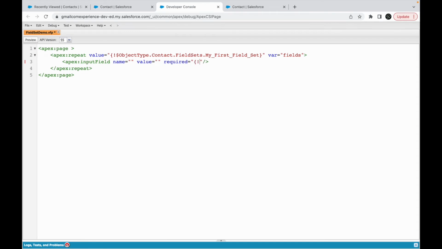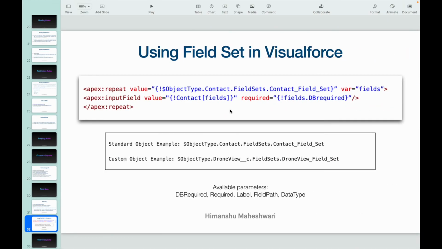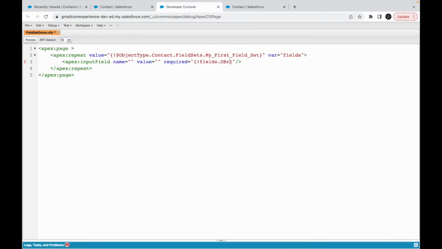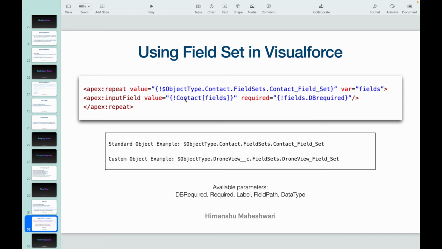So I can just say fields dot, what is the variable I have available? I can take a look at this. It is DB required and required, right? Let's use the DB required. And then what should be the value? So the value has to be defined by using the array annotation. So you have the contact object and you want to pick in which field do you want to define. So that's why you have the annotation of contact within array, the field name.